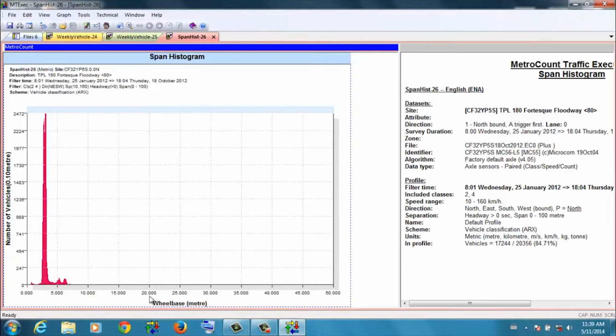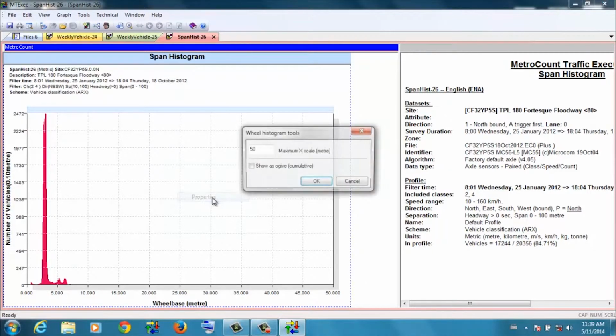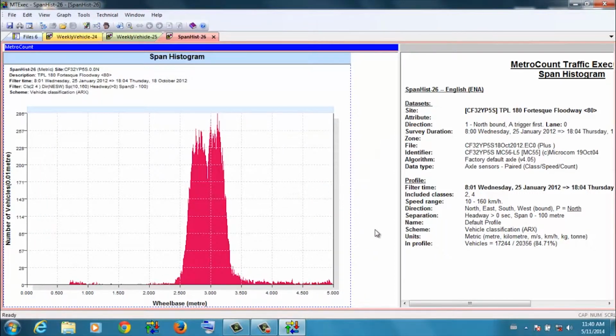So there's the span histogram for this outback location. Now, the horizontal axis is showing us from 0 to 50 metres. Because we're dealing with two-axled vehicles, everything's clustered down the left-hand side of the graph. So what we need to do is zoom that up a bit. Let's right-click and go Properties, and we'll change the maximum X scale from 50 down to 5. That's going to bring it to about this point here, so we'll expand this part of the graph. Choose OK, and there we have it.